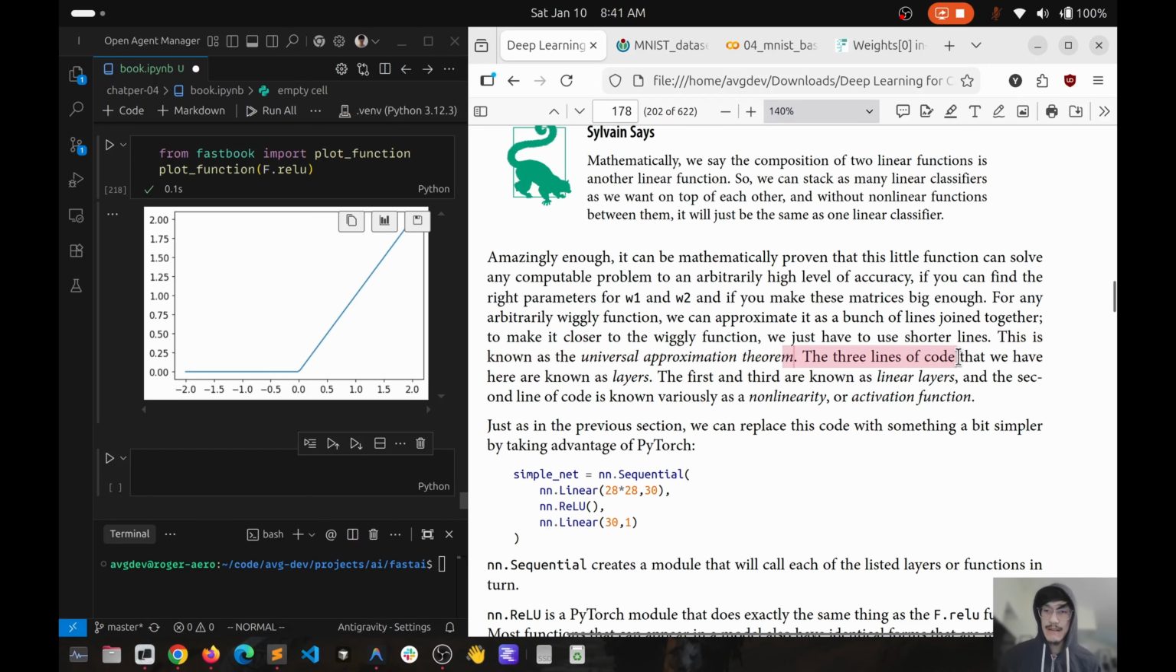The 3 lines of code that we have here are known as layers. The first and third are known as linear layers, and the second line of code is known variously as a nonlinearity or activation function. Okay, so this is an activation function, so I'm guessing we just convert one thing to another.